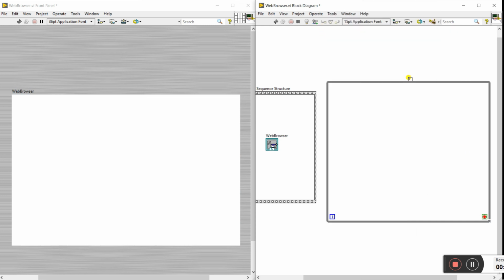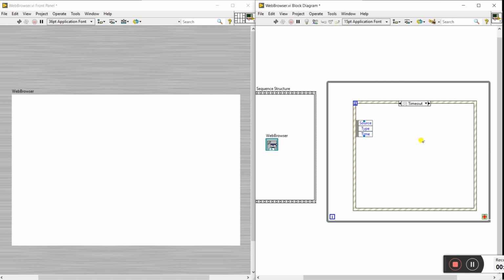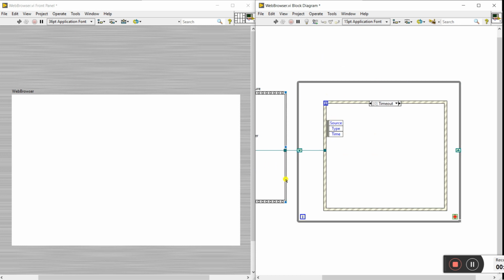Now we create an event structure for operating the web browser. Click here and connect the wire like this. We need to use a shift register to transfer the data. For continuous data transfer, that's why I'm using the shift register here.